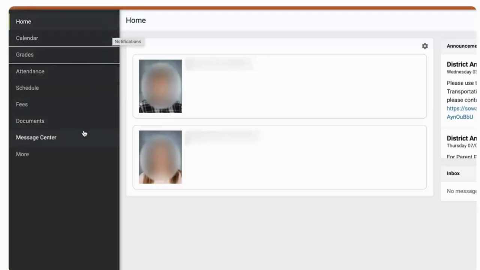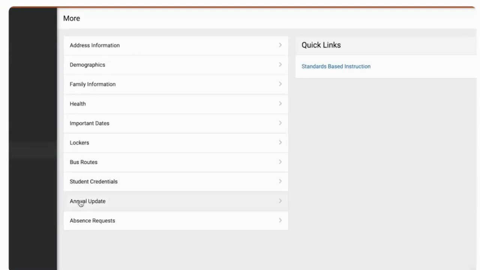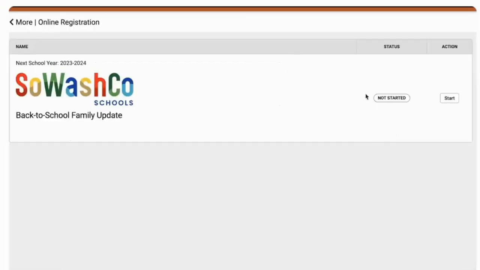Once you are logged in, you will find the annual update by clicking on the More tab on the left-hand side, then selecting Annual Update from that menu. You will then be directed to the Annual Update landing page. Select Start to begin filling out the form.